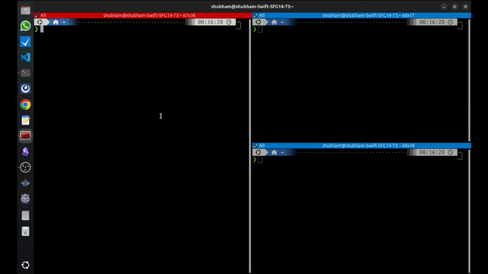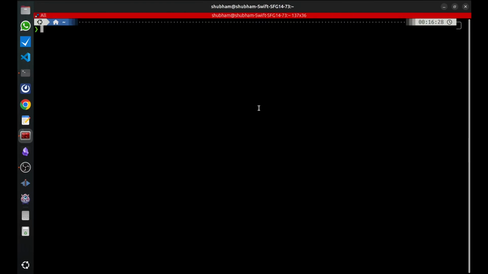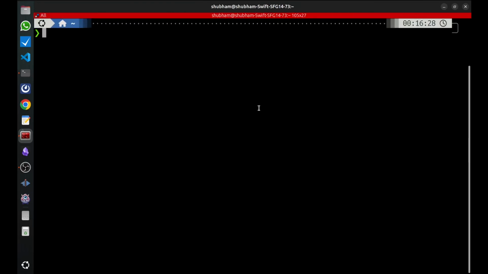And now you'll see I have 3 terminals over here. This is because I have configured Terminator to have this as my default view. We will have a look at how to do this. But for now, I'll get rid of everything. Let me zoom in a bit.